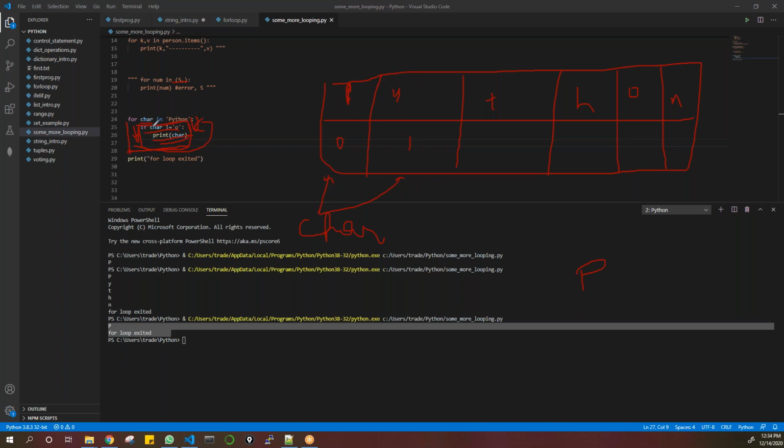So again, it goes back here. Again, it checks if char is not equal to O. Is Y not equal to O? That is true, right? So again, it prints that character Y. Again, the same thing. It goes to the next location. Now, what is the character there? That is T. So is T not equal to O? That is a true statement. So again, print character T, right?